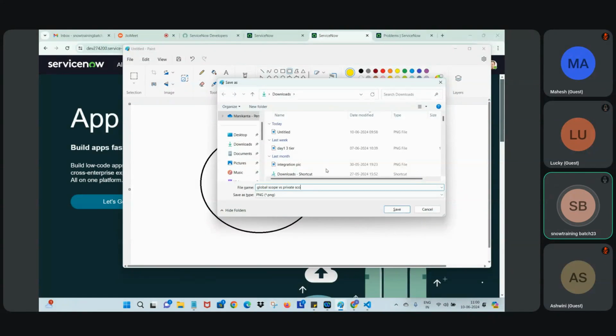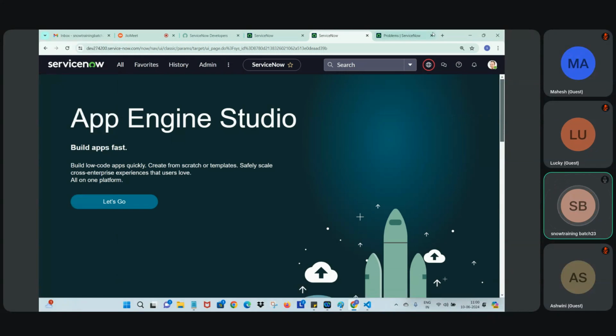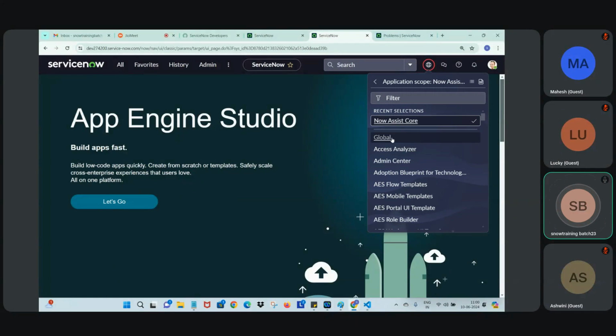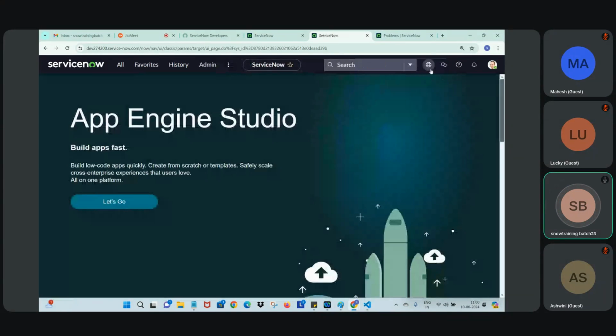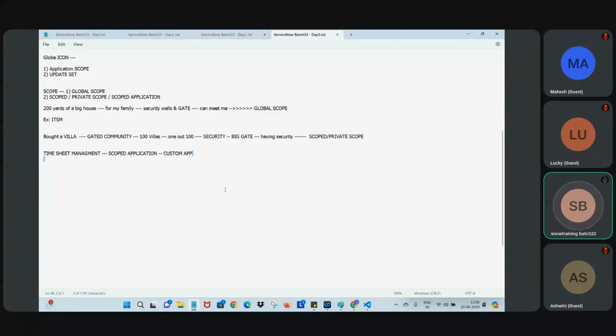Perfect. Now, the other concept, let me just go back to the global. Whenever you do any sort of ITSM stuff, always make sure you are in the global scope. Now, there is one more concept called update set. So what is this update set? The update set concept is very, very important. Try to concentrate.